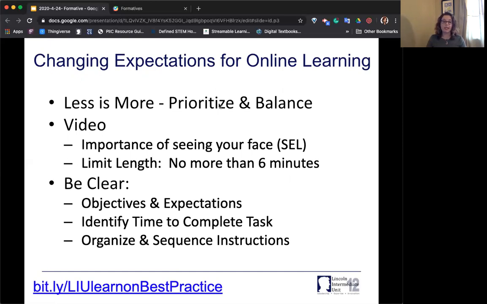And I always suggest at the end to include a checklist so that students, after they think they're finished, can check the box and say, okay, I did this, I did this, I did this, and I did this. So it's very clear about what they're being held accountable for and what the expectation is.